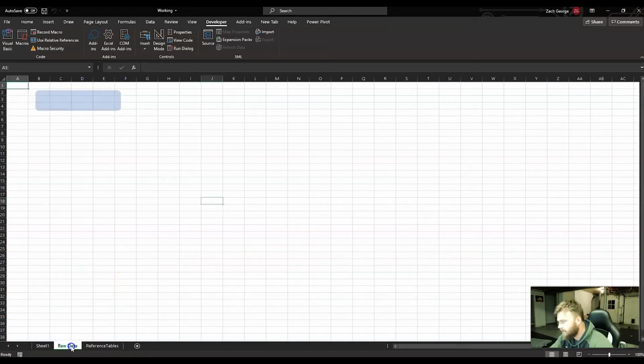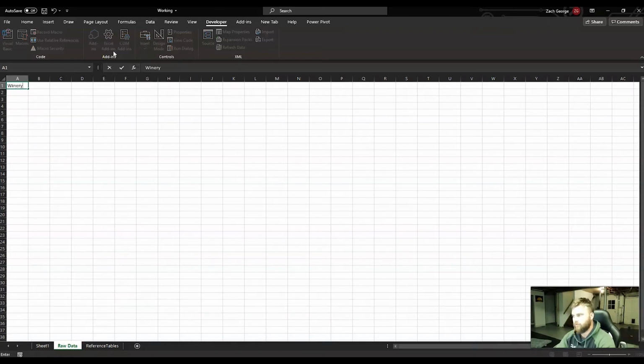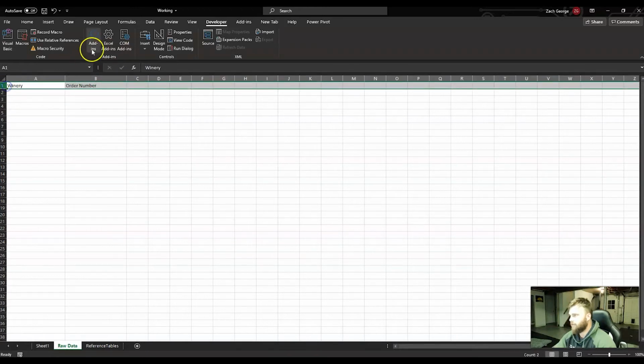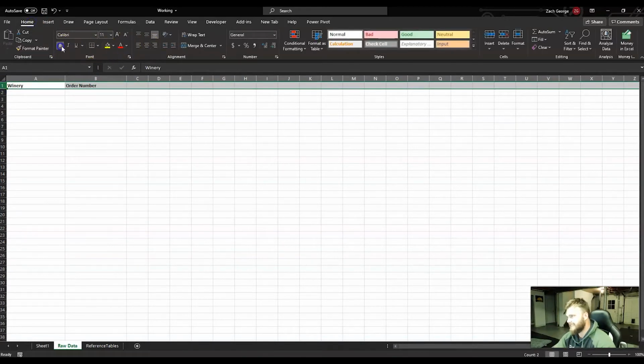Okay, so we're going to create a raw data sheet here, and I've already done this. We just call it raw data. And then in the first column here, we're going to call this winery because that's one of the fields that we want to save. And then we're going to call the next one order number. Okay, so we'll expand these columns just a little bit. We'll bold them a little bit just to give them a little pizzazz.